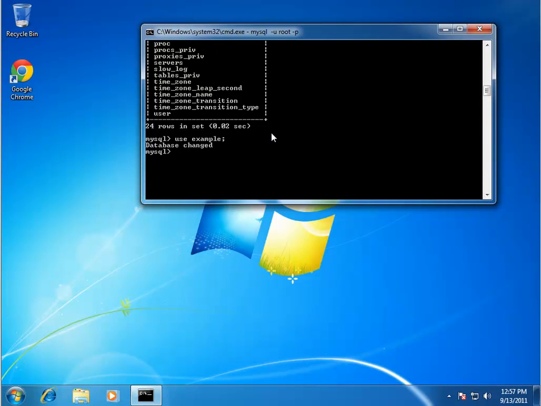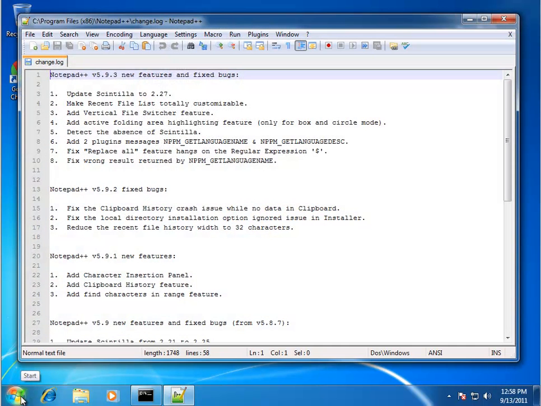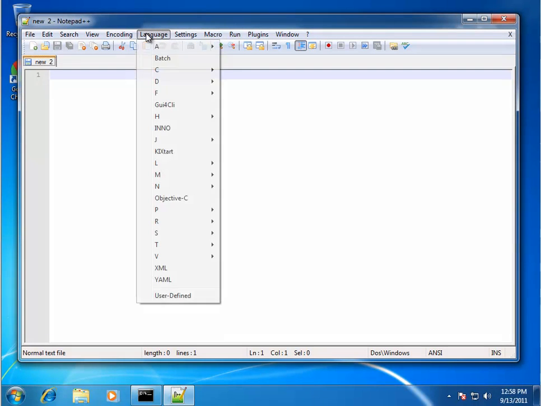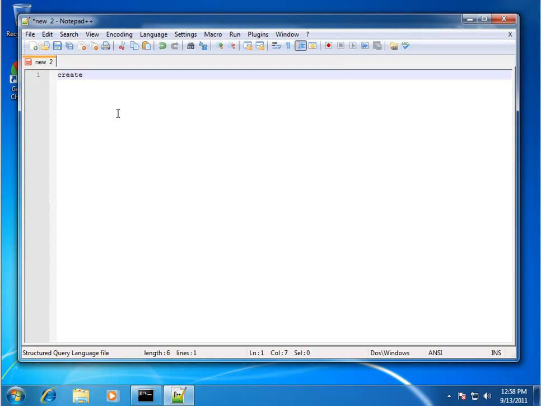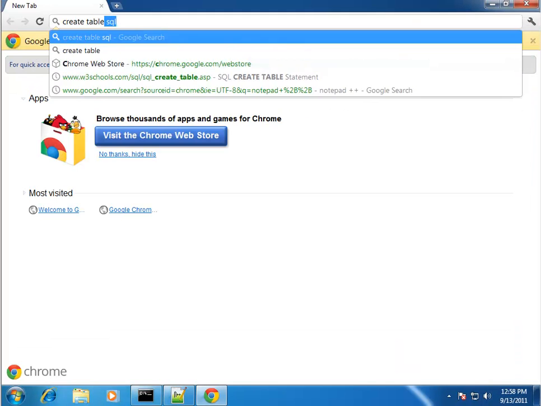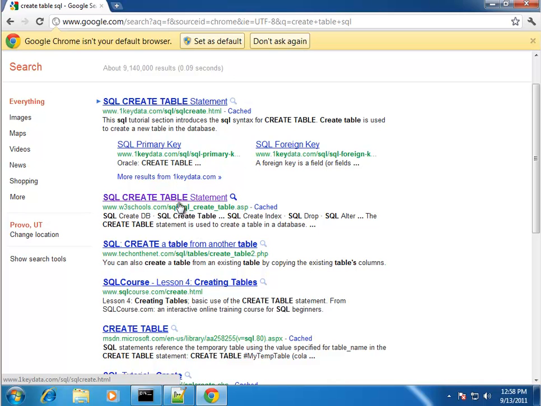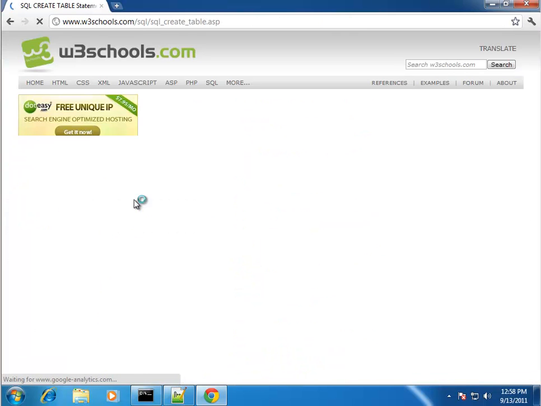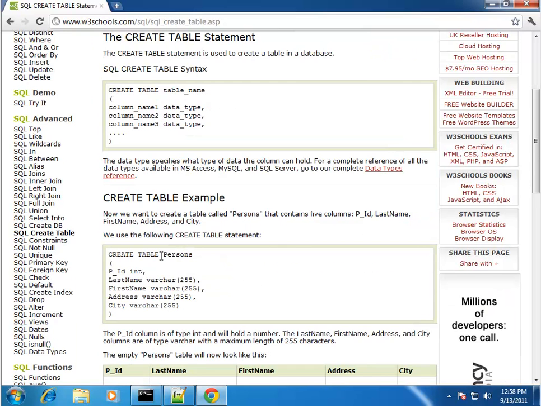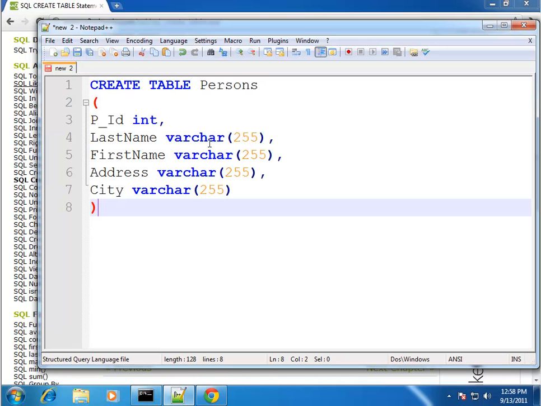We're going to create our own little table. In order to do that, I'm going to open up Notepad++ and change the language to SQL, so that keywords such as create, notice how it turned blue right there. But probably the easiest way is to search create table SQL. There are lots of simple little tutorials. We'll just use the one from W3Schools. They tend to be reasonable. And here's an example one. So we're going to copy that and put it into Notepad++ here.